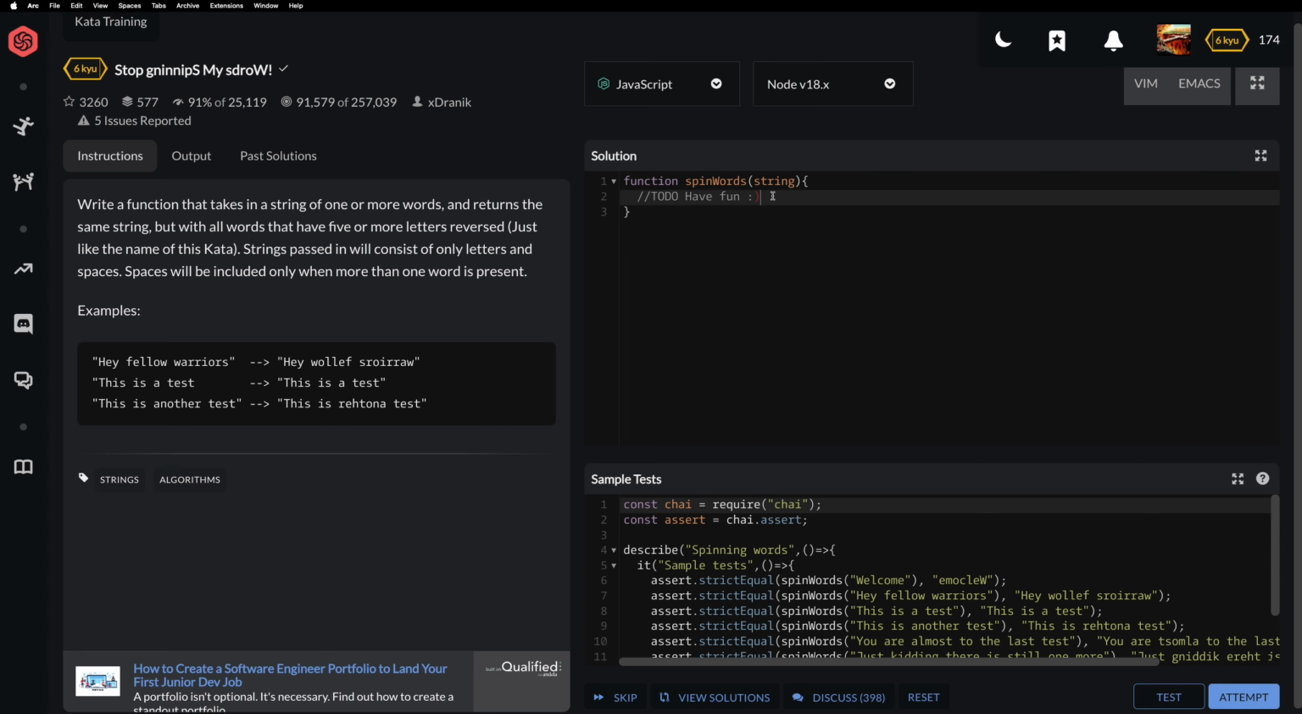Okay, so the first thing I want to do is declare a constant with words stored in it as an array. The way to do that is to take the string and split it by a space. This should store all the words. And once we have all the words, we want to return words dot map. Map is just like we want to modify the array elements and return them as a modified array.